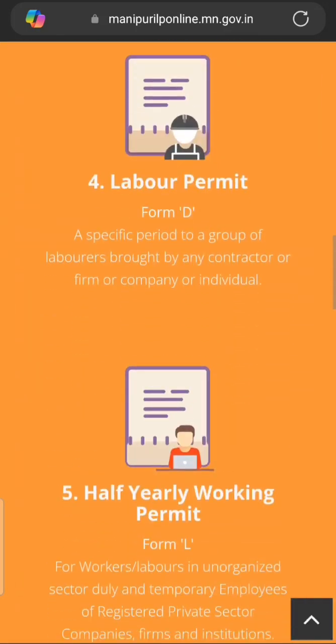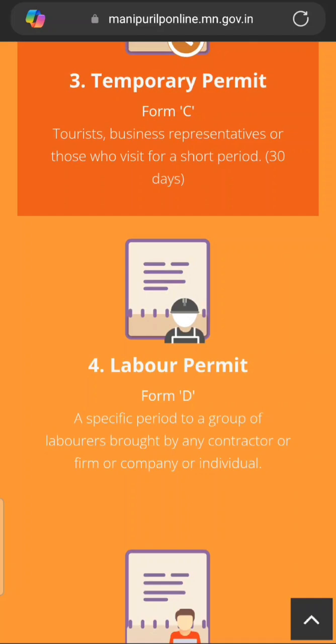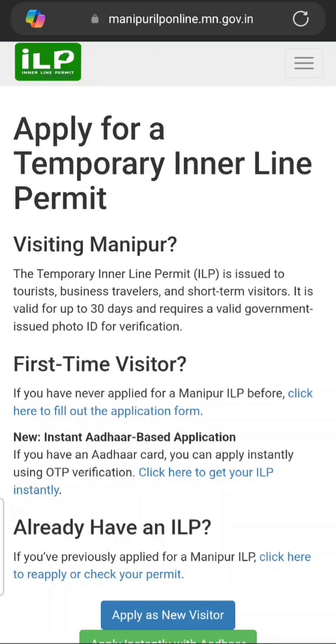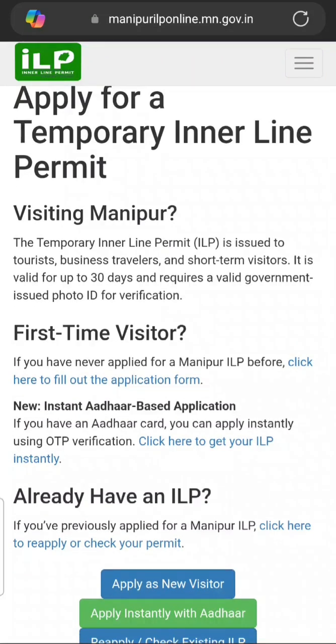Now you see multiple categories. For short term tourism you need to apply for the temporary permit, form C, I mean type C, up to 30 days. This is as an Indian, you can apply from that, those who do not belong to Manipur. It's written here, it is issued to tourists, business travelers and short term visitors. It's valid up to 30 days and requires a valid government issued photo ID for verification.